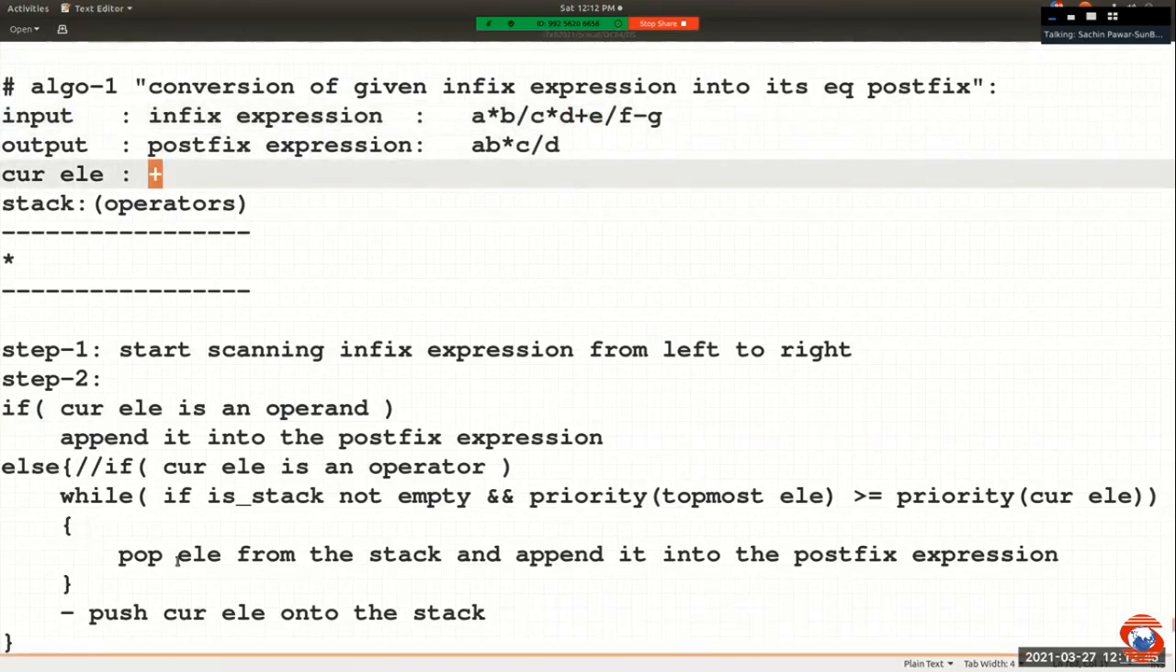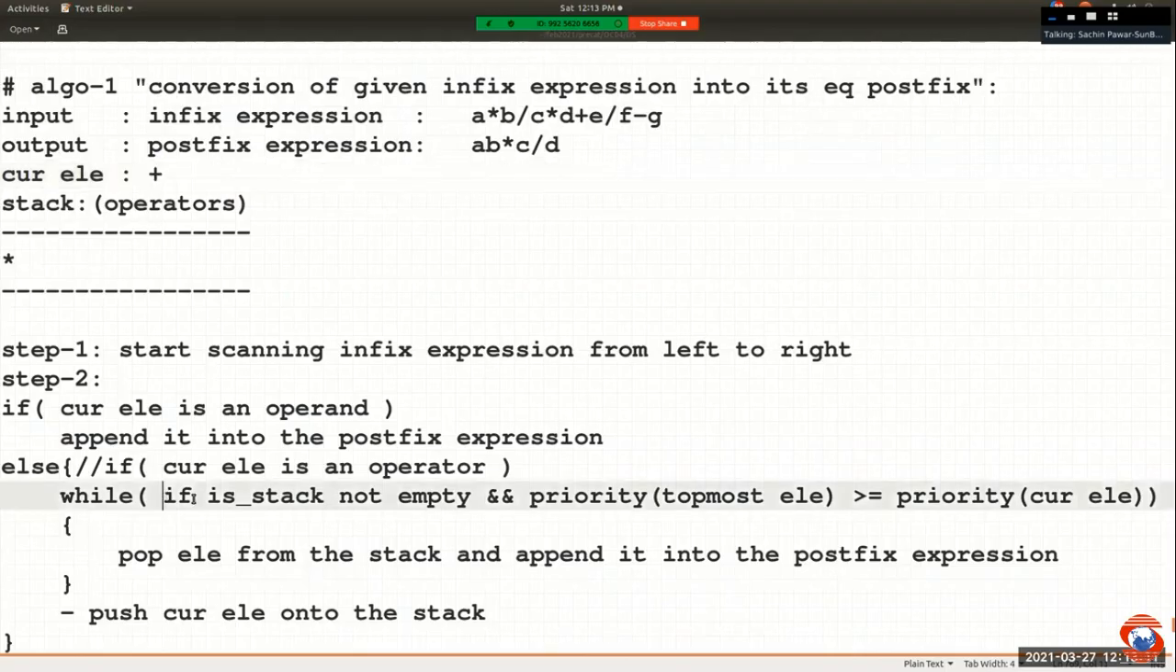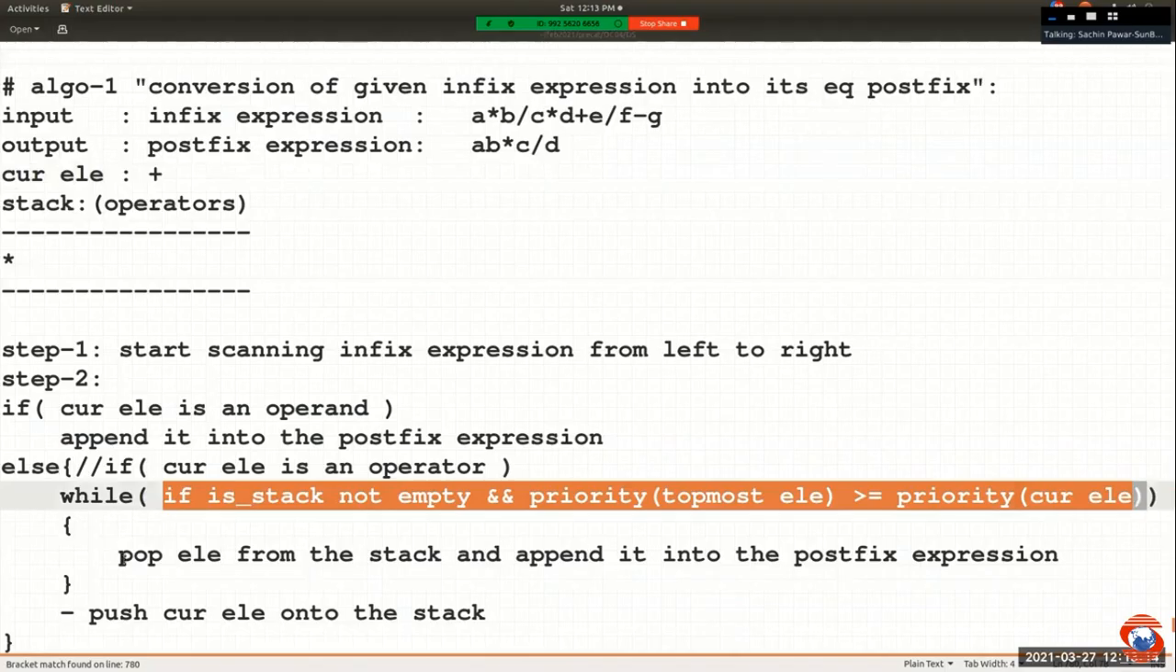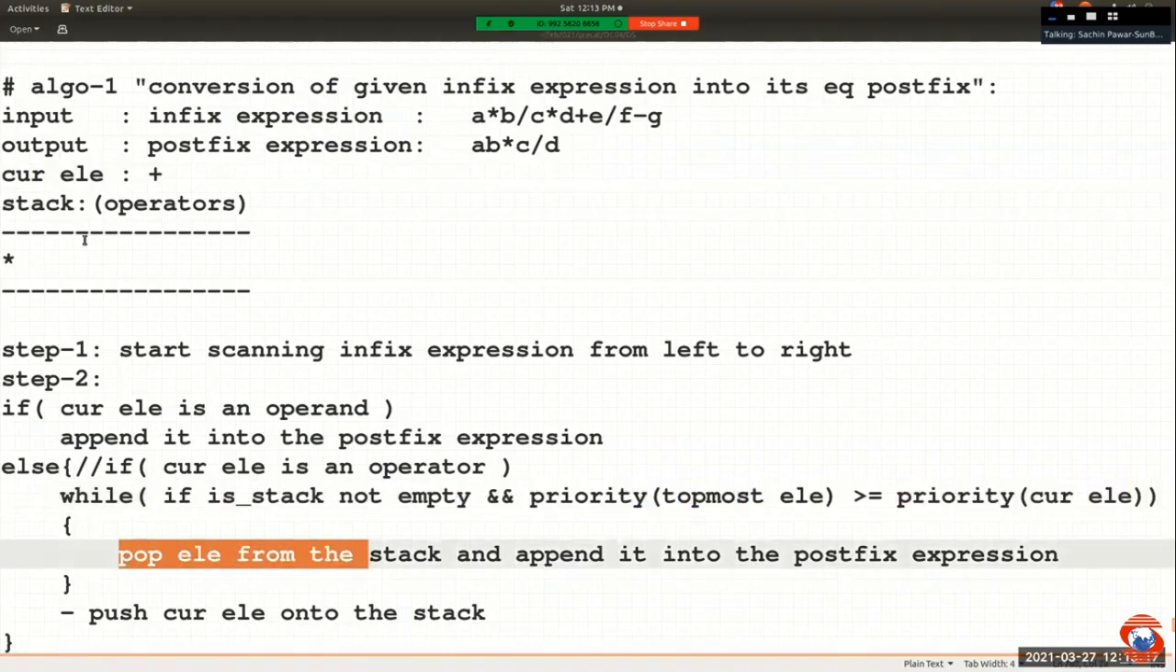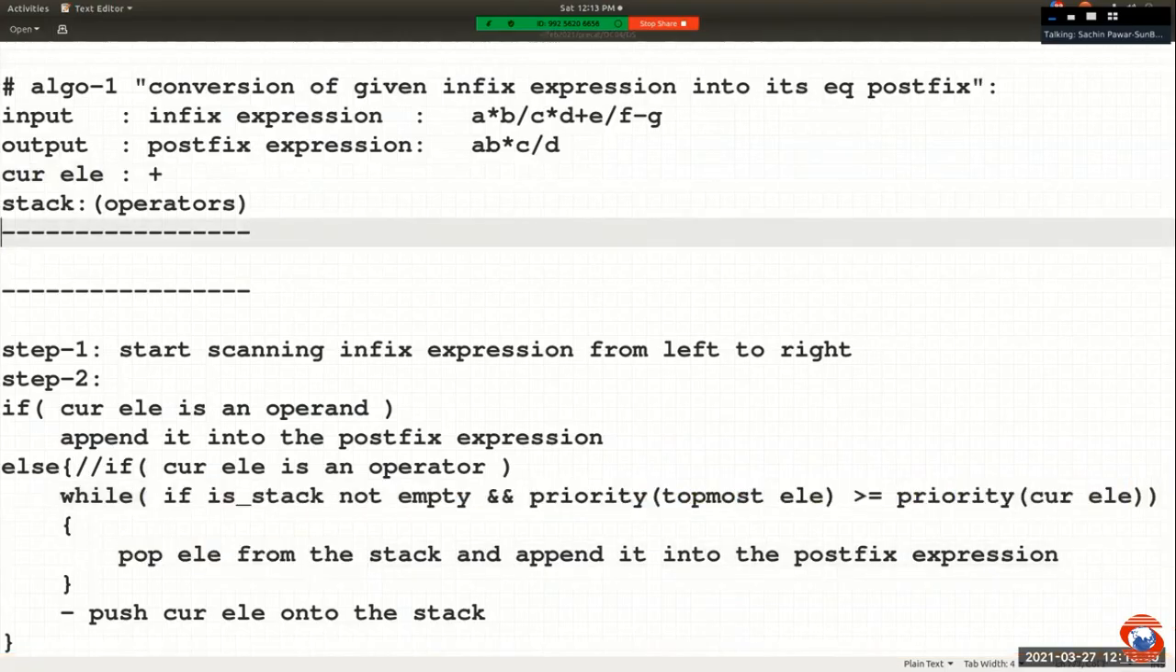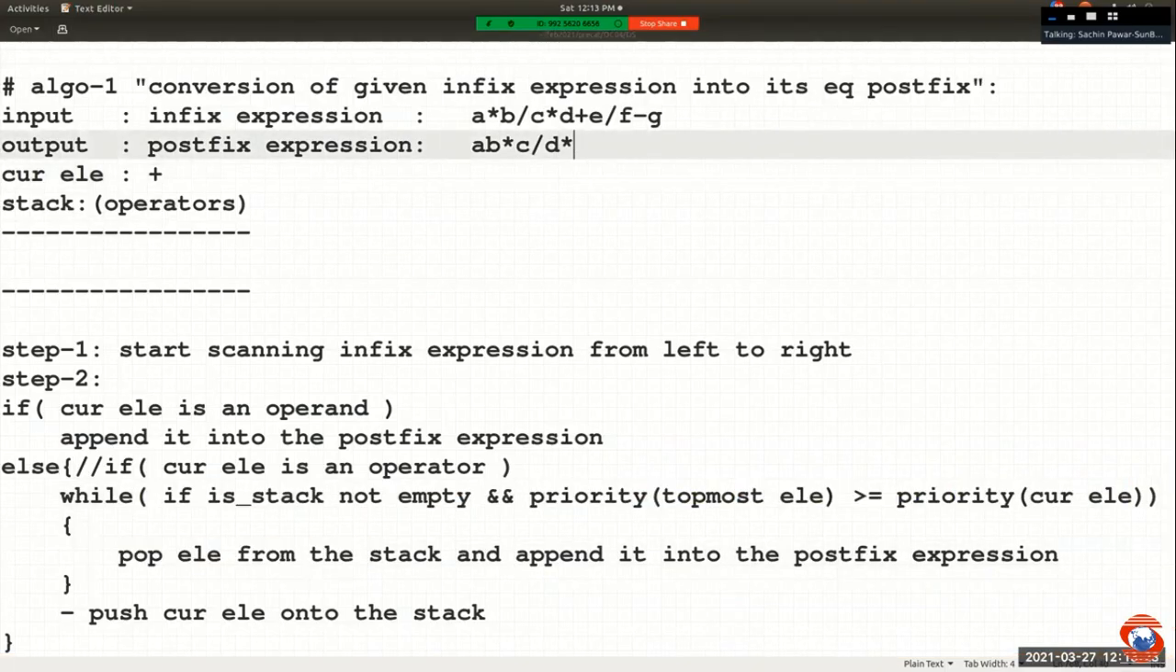If current element is an operator, what to do? First check if stack is empty. No, stack is not empty. So if stack is not empty, then only go for checking the second condition. Is priority of topmost element greater or equal to priority of current element? Is the priority of multiplication operator greater than or equal to priority of addition operator? Yes, greater. And hence both the conditions are true. And control comes inside the while loop. Pop element from the stack and append it into postfix expression. Right? We say pop and append it into postfix expression.